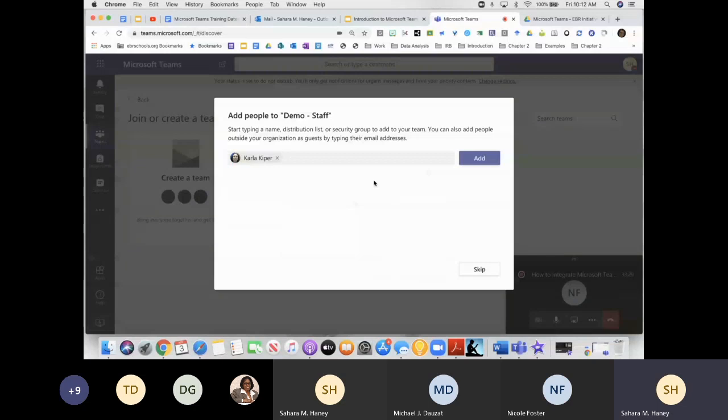Once I click add, I get an extra option. I can either make that person a member or an owner. Members only have access to the things that you give them. However, owners have the same exact access as you. So they're co-owners, basically.